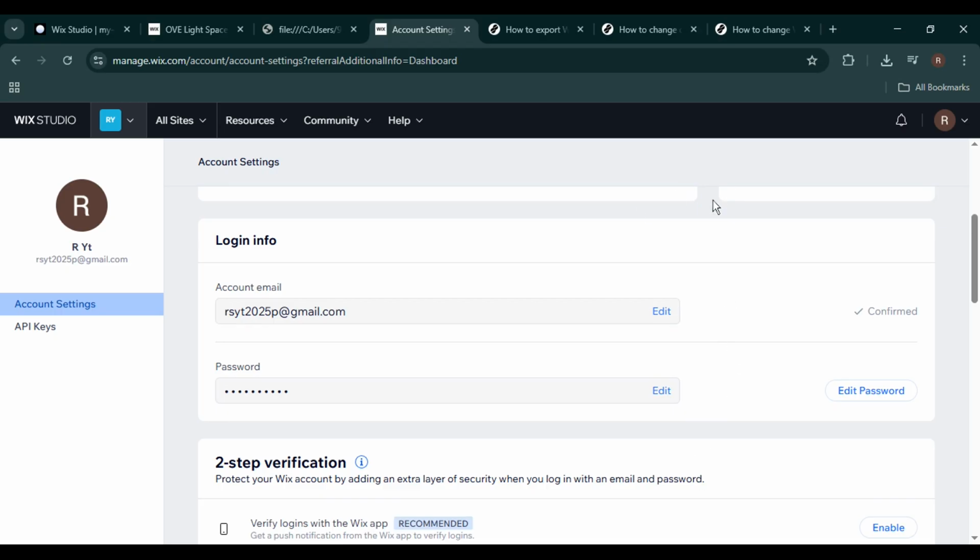Once you're on the account settings page, look through the options on the screen and find the section labeled Password. This is where Wix manages all password-related settings for your account. Click on Password to open the password management area. Here, you'll see your current password information, along with an option to make changes. Now click on the Edit button next to the password section. Wix will ask you to confirm your identity by entering your current password. This is an extra security step to make sure only you can change your password.